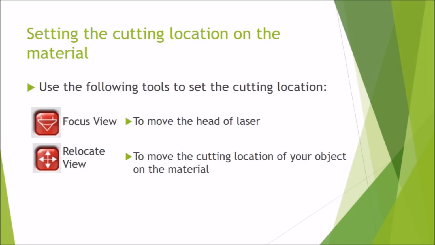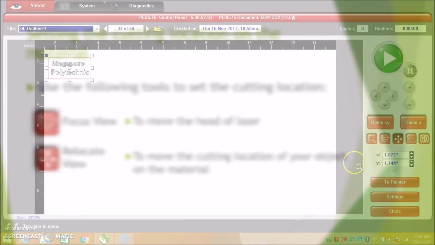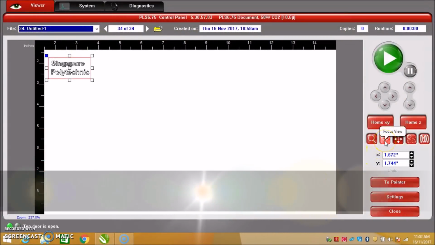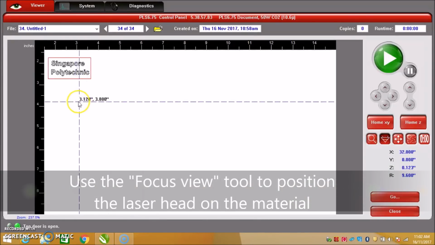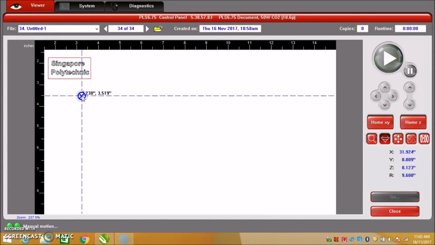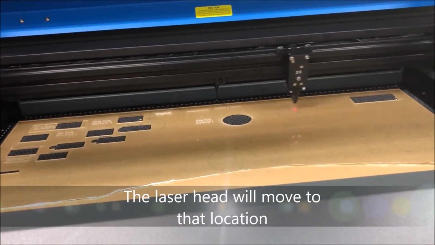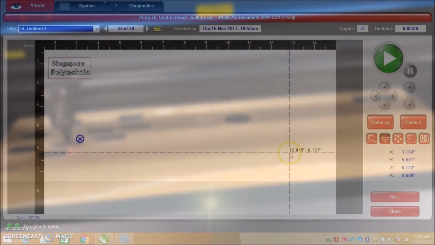Now, let's set the exact location on the material to cut our object. The focus view tool moves the laser head to the click location. The relocate view tool moves the object to our desired cutting location. Click on the focus view icon. Next, click on the position on the material where you want to position the laser head. The laser head will move to that location.